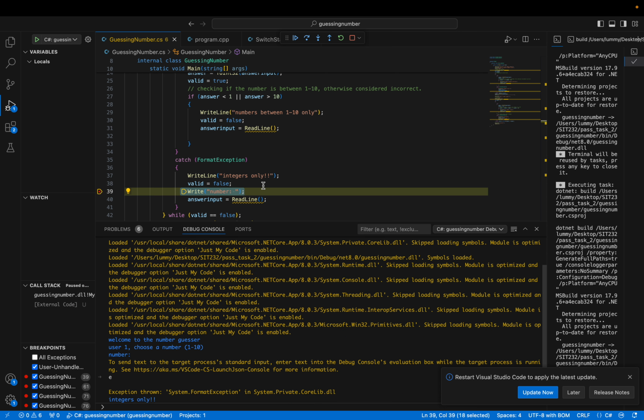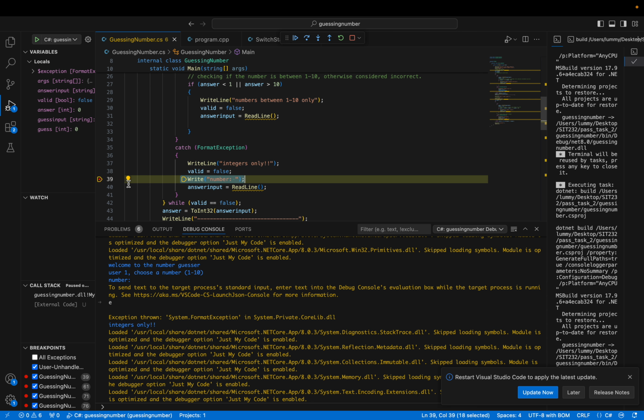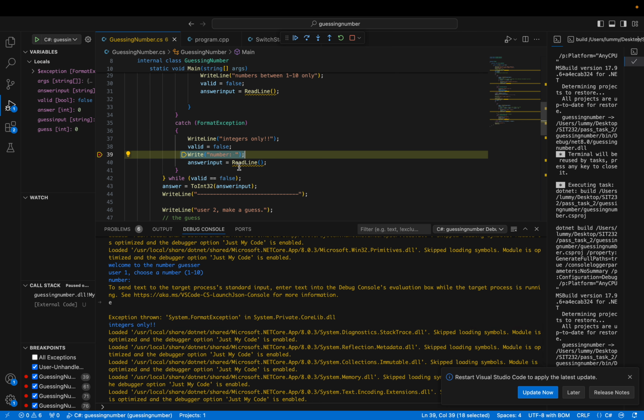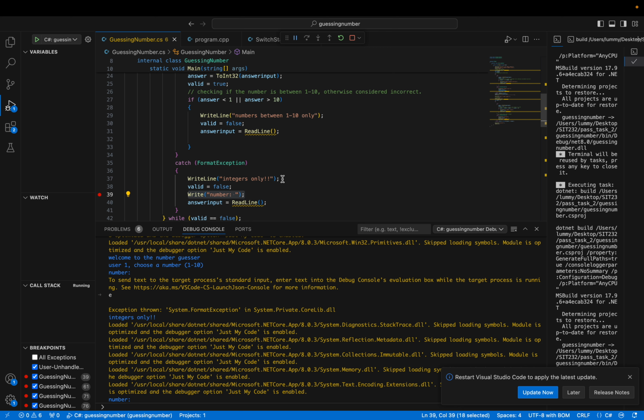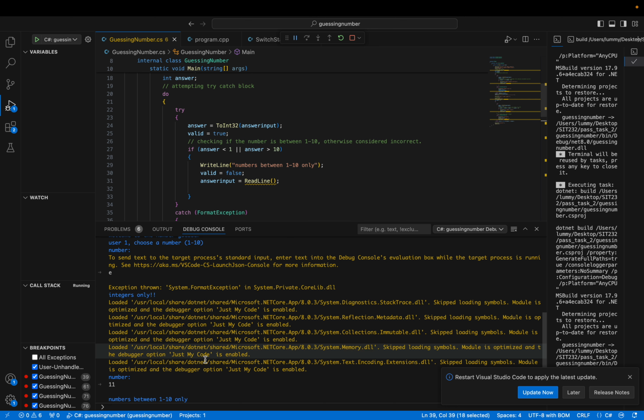If I was to do that, it would stop us. It would go to this line of code, and then this breakpoint would get activated, which is under here. It says integers only, and sets valid to false. So if we continue, it asks us for a different number. We could put in 11. Now, 11 would give us the response numbers between 1 and 10 only.